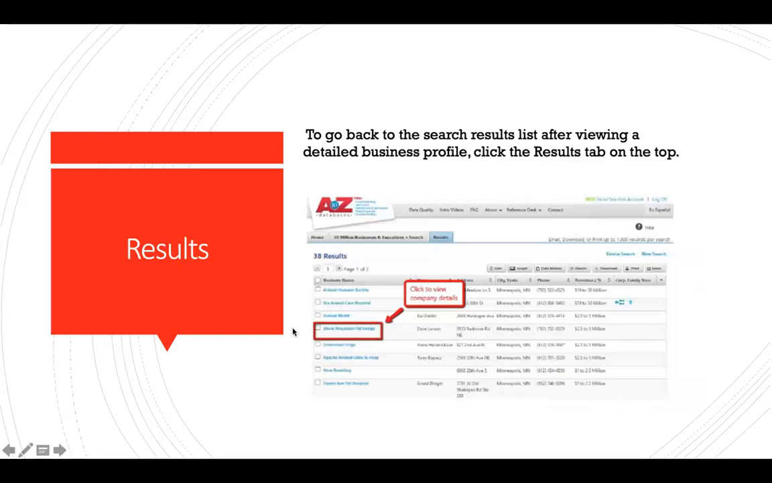Here's an example of some results. It looks like they were looking for, again, businesses with the word pet in it. The first section here has the business name. You can click on the name to view the company details. They do start to give you a snapshot of some of those details. So here they have the name of the person who owns the business, the address, city, state, phone, revenue. All that extra information you would need to click in to see that business profile.